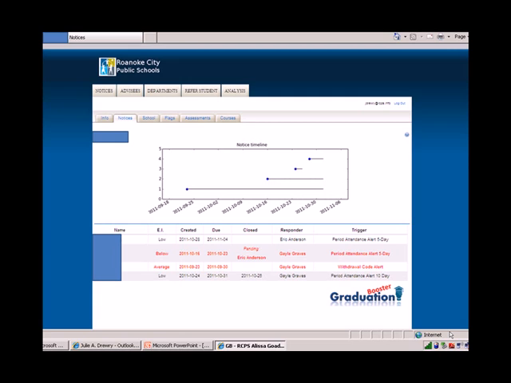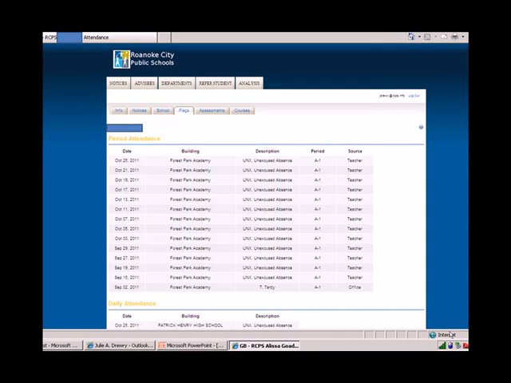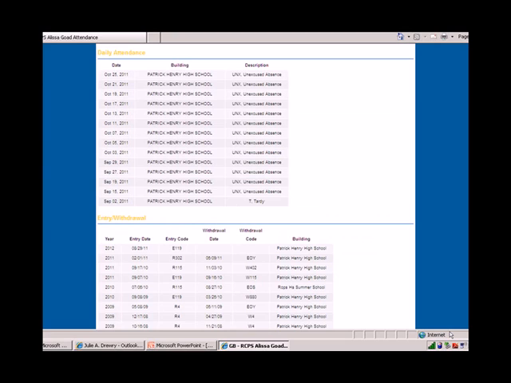Okay, the next tab is the school tab. The school tab tells who this particular student's counselor is, their student support specialist, and whoever is assigned to that student, who has them on their caseload. And if we've calculated a GPA, it will come up under the GPA tab. But the next tab is very important. It's the flags tab, and it will show us the student's attendance. So we see their attendance by period, and we also see their daily attendance, and we see any entry withdrawal information.